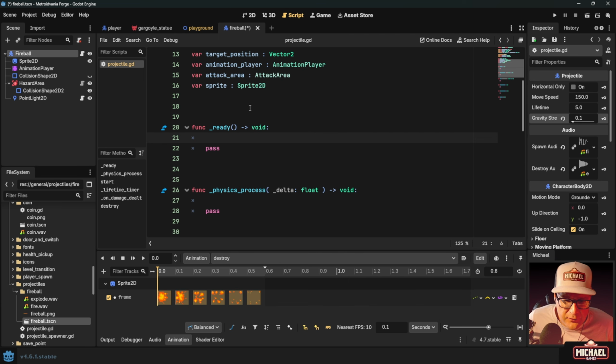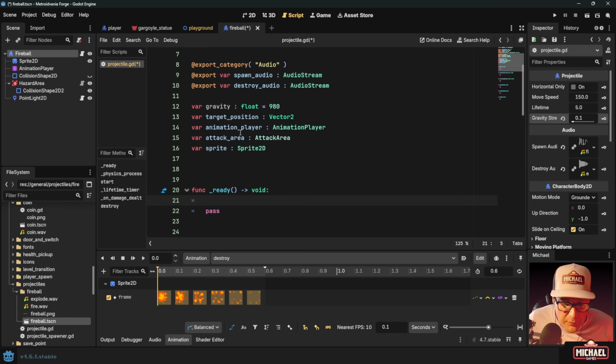But of course, it makes sense that we begin here with our ready function and talk about what this needs to do. Now, because I've got some things up here like our sprite, attack area, and animation player, and I don't yet have reference to them, the ready function is where I'm going to check to see if they exist on my current projectile. And if they do, we'll grab a reference and we'll store them here. And if we don't, if those are null, right? If these are null, then we'll know that we don't need to do anything with them later in our code.